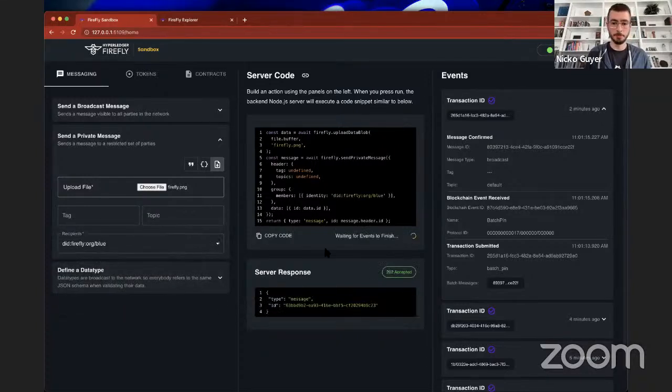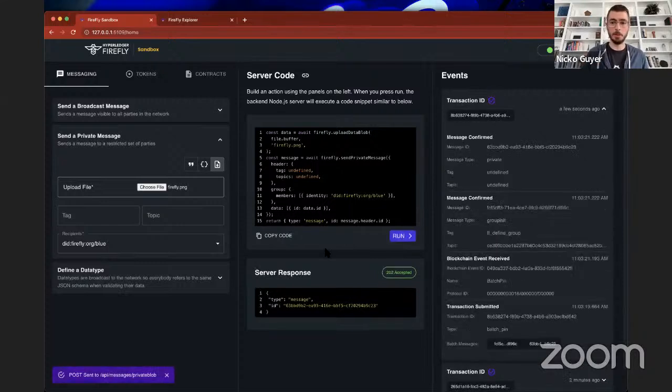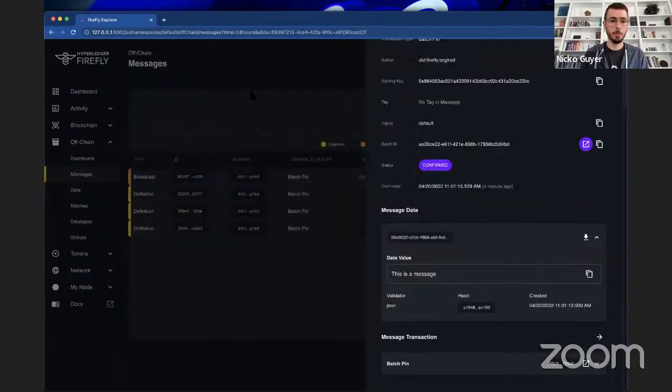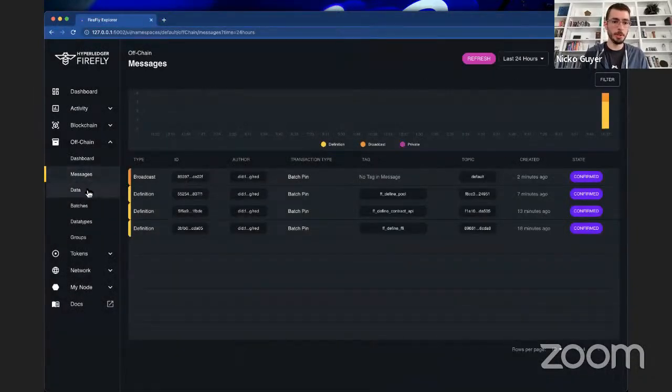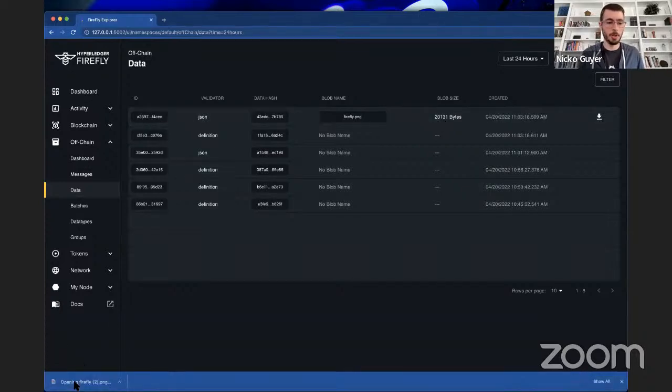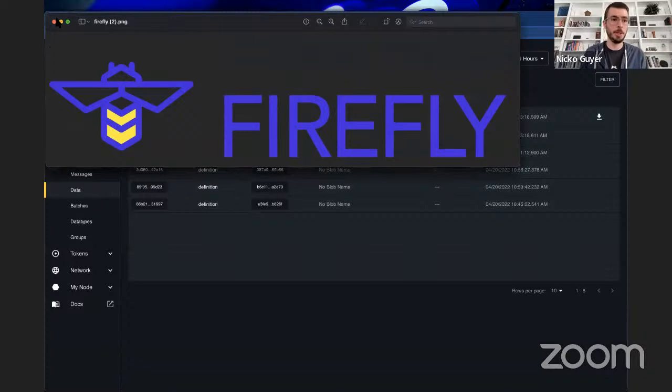Then I'll hit run. That will upload the file. It will send the private message. And so we should be able to go over to the blue member's dashboard now, and let's look at the data tab here. And here we can see we received this data. It's about 20K, and I can just click right here and download that thing. I can open it up, and there's my image that I just sent.